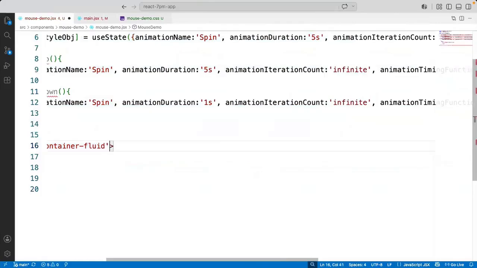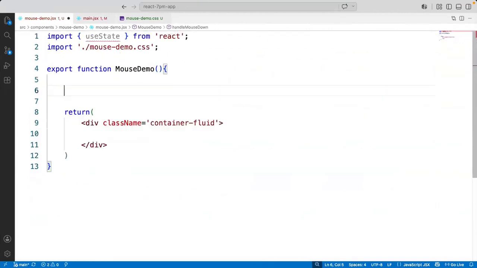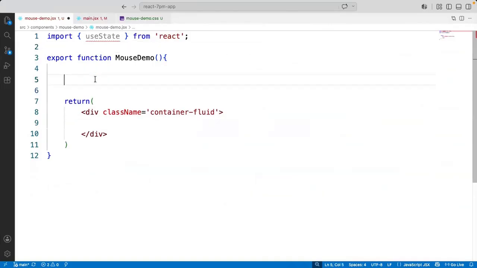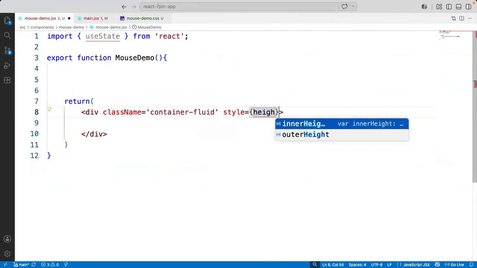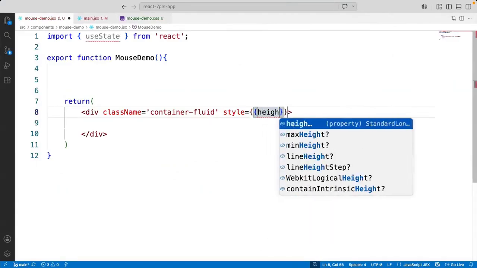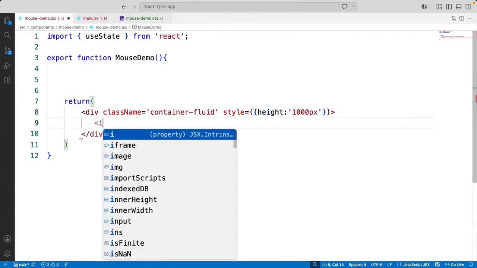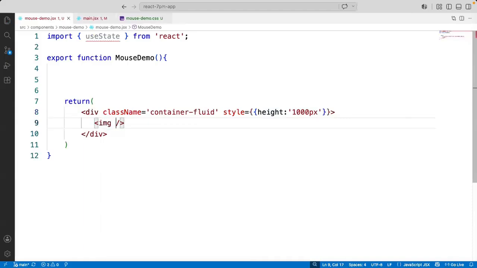Fine. And I will clean up these actions and all. Okay. Now, how mouse move works. Here I will write style height as 1000 pixels. That is the height. We will have an image. I will copy one image.